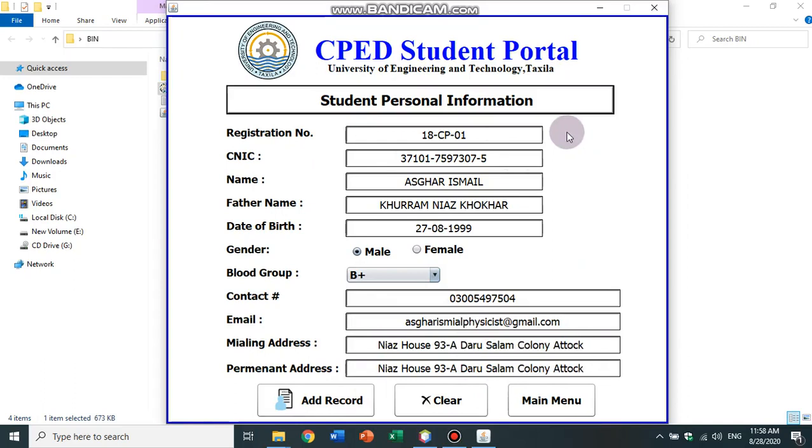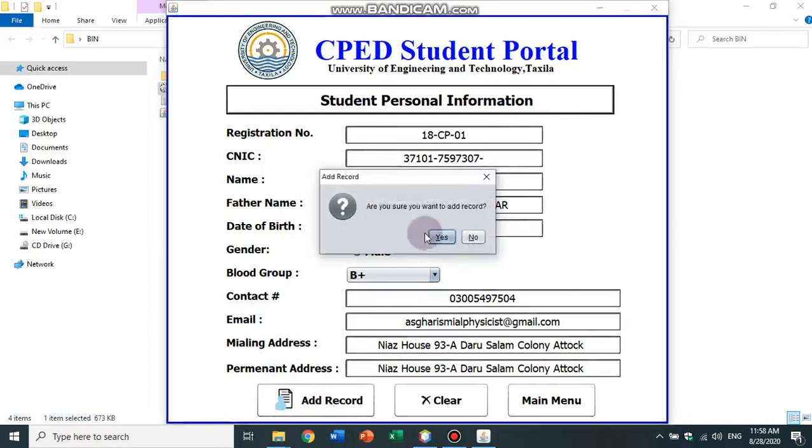I have also added validations in this form, like for CNIC. If the CNIC format is not correct according to the Pakistan CNIC format, then this form will not accept your record. I will show you: if I remove this 5 and add the record, it will show me an error message, please enter a valid CNIC. So my CNIC is not valid.